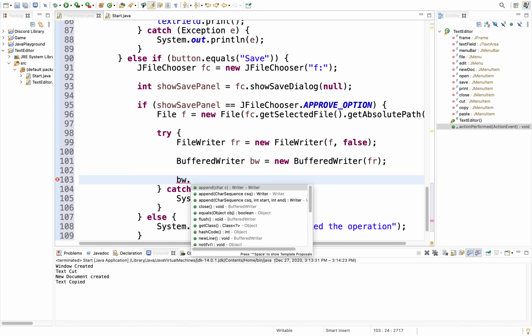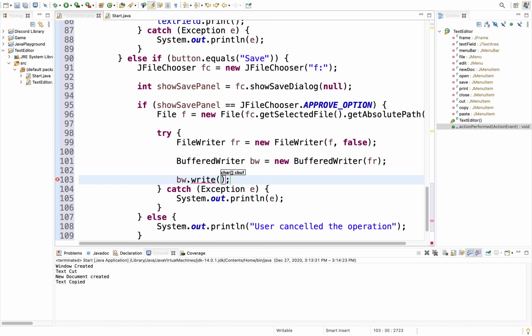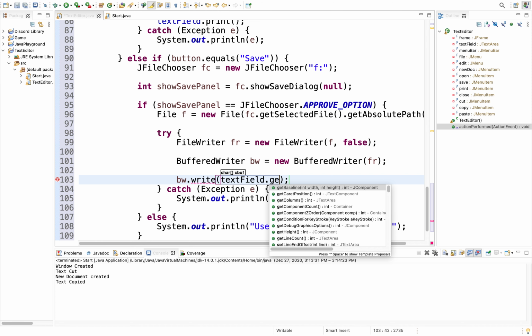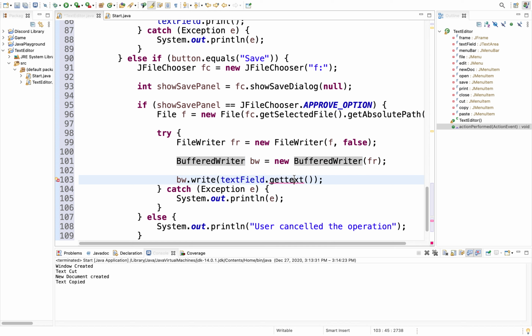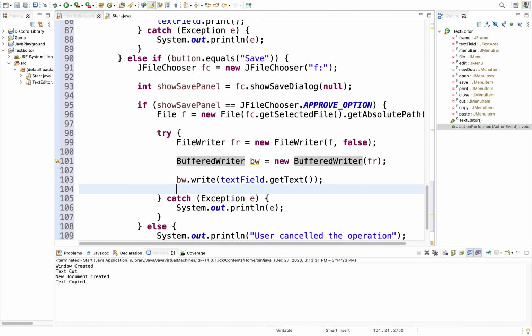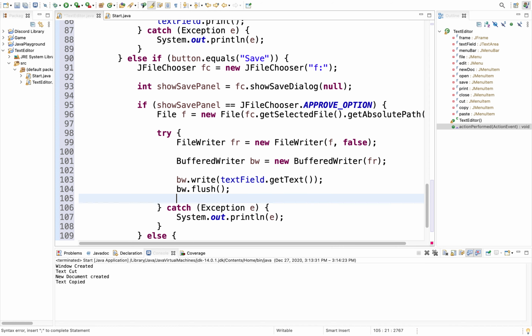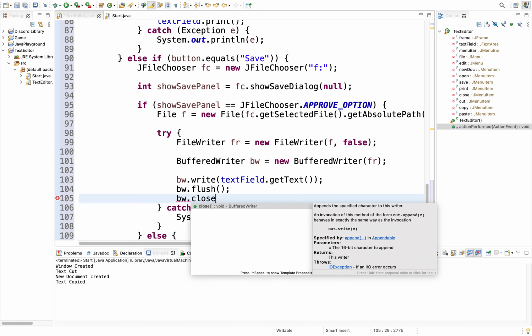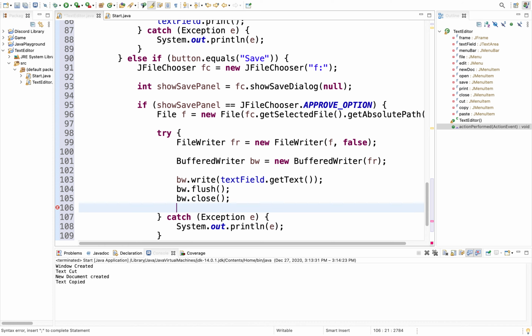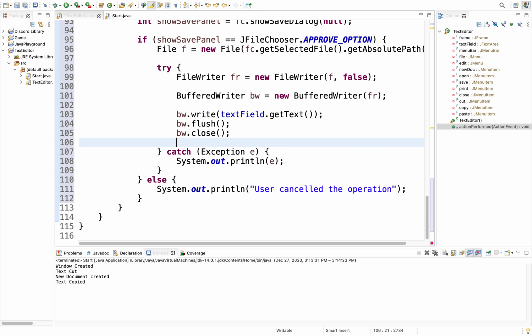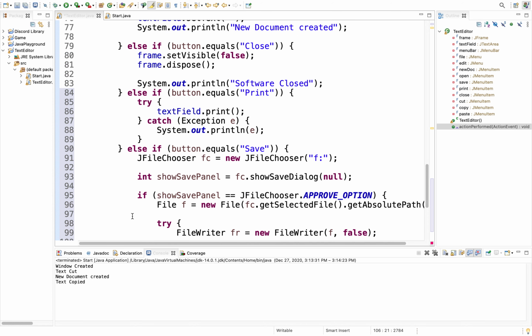So we're gonna do buffered writer dot write text field dot get text. So we're gonna get the text from our text field and write it. We can do buffered writer dot flush, then buffered writer dot close. Okay, and that should be it for our saving, and now we need to do opening, and then we're done.